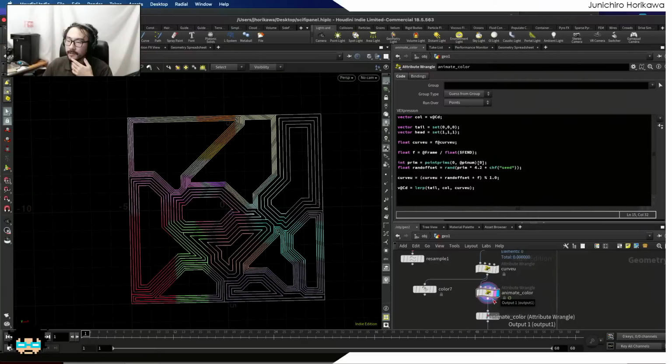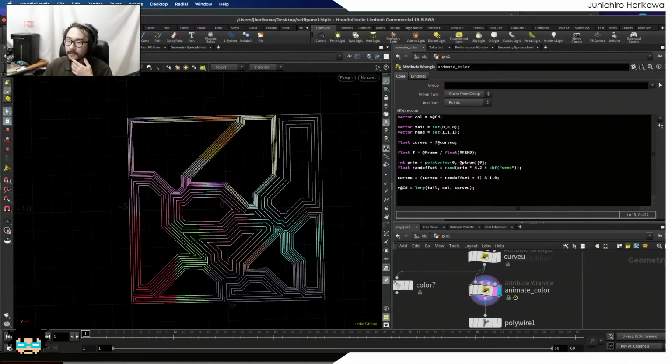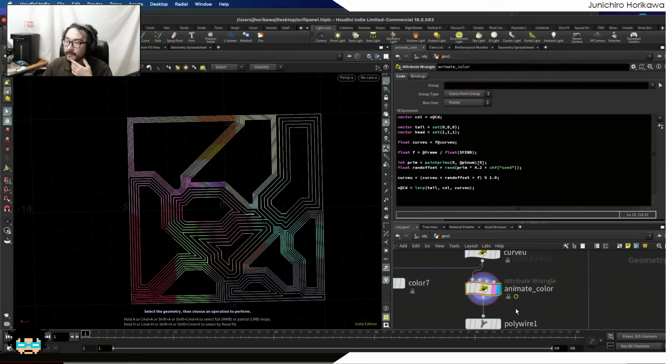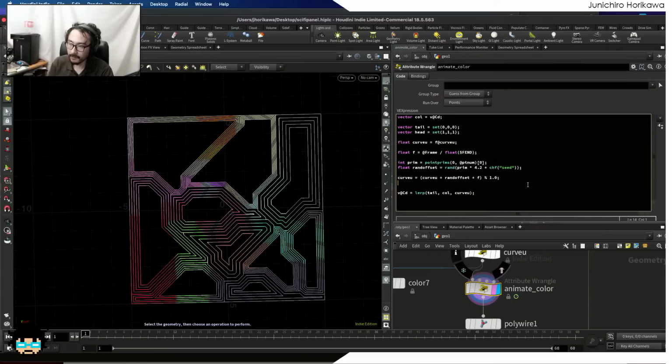Did it change anything? Doesn't seem so. Okay. Am I missing something? Okay, let me make sure that I am getting the curve U as I want it. Curve U.